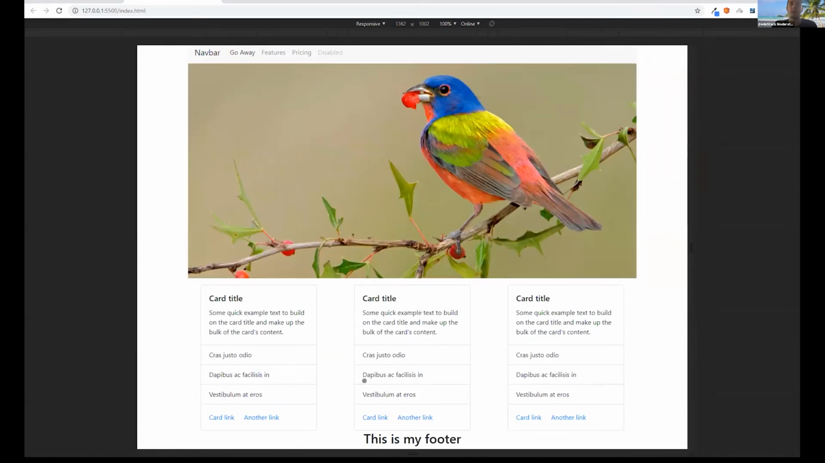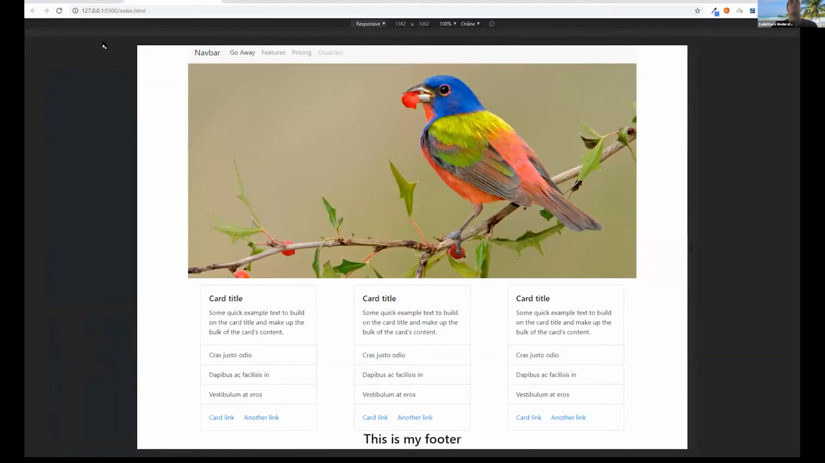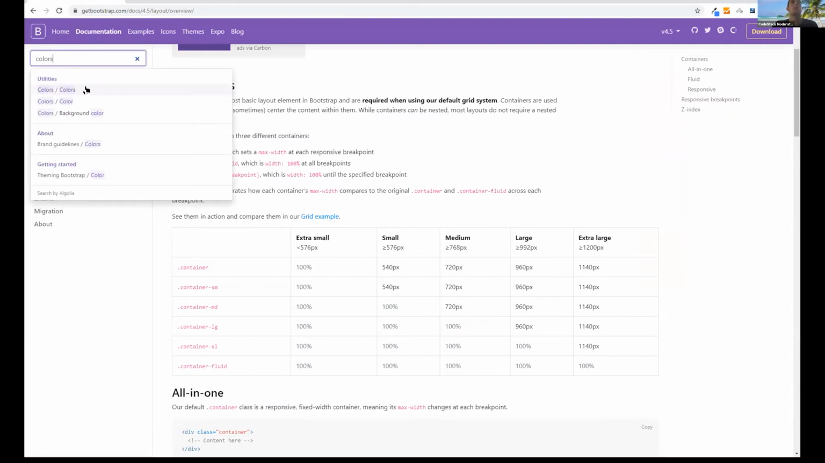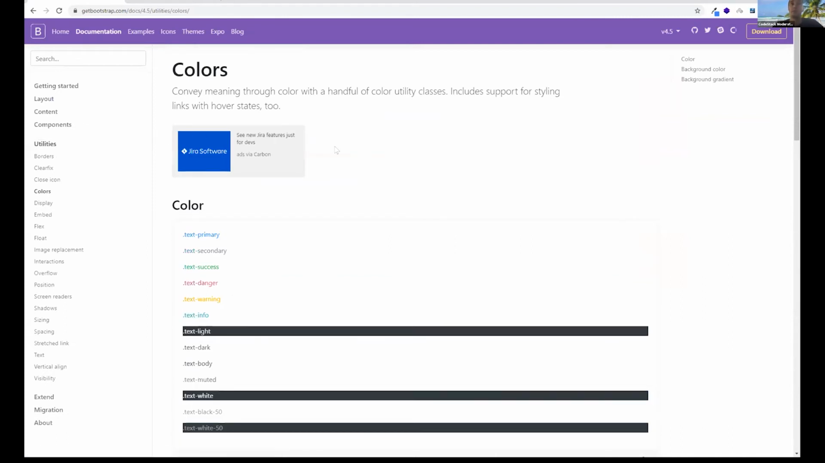Now what we want to do is something to distinguish that this is an actual footer, because just text saying this is my footer is not really telling us anything. So let's go back to getbootstrap.com real quick, and I want to talk about colors, because I don't know if we'll have time to move on to the next thing that I have after this. I want you to go into the documentation where it says search and type in colors. All right, cool. So we type in colors, and the first thing that pops up is all this color stuff.